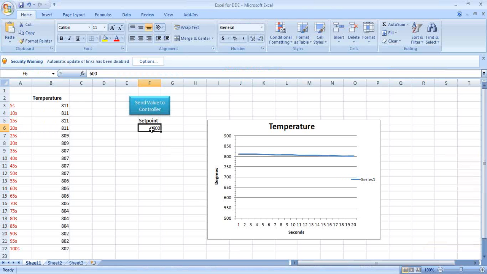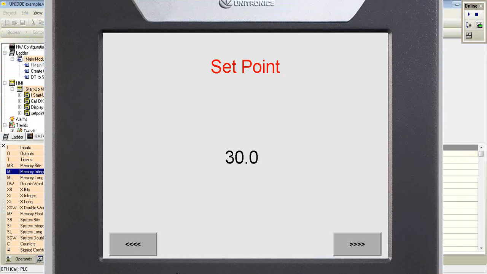I'll change it one more time, maybe 300 with a 1 decimal offset. I will send it to the PLC, and I can view my HMI screen, and MI 50 updates to 30. That is 300 with a 1 decimal offset.